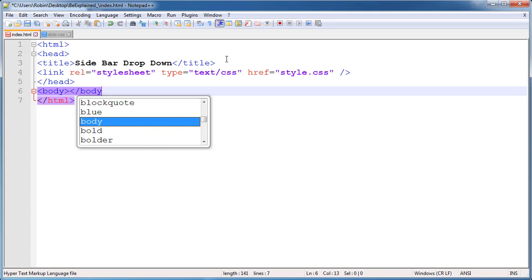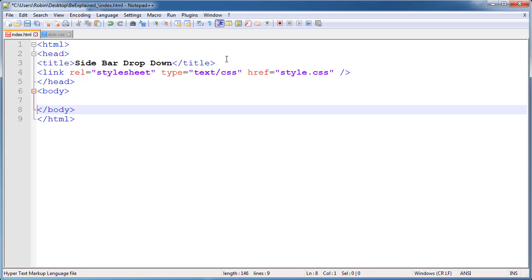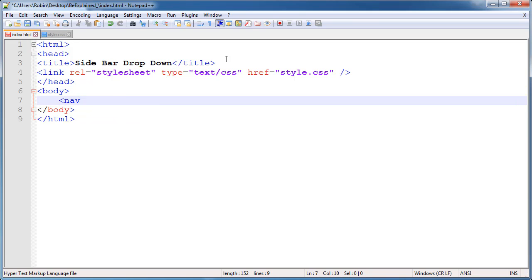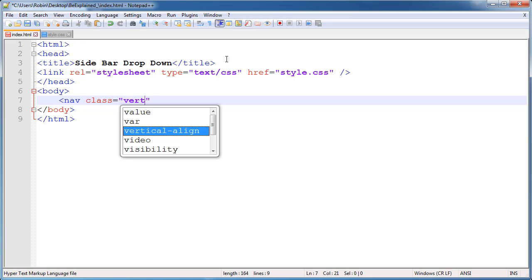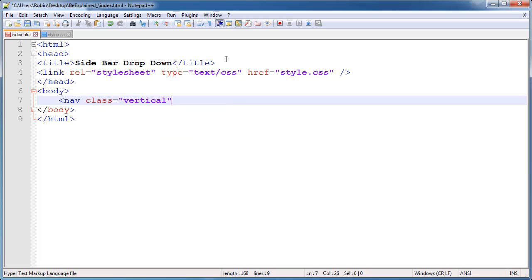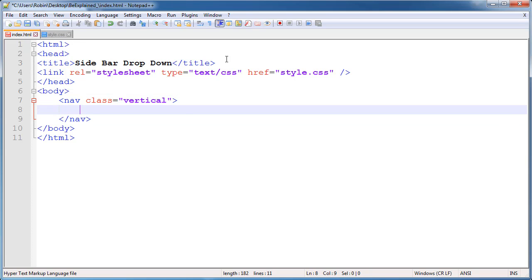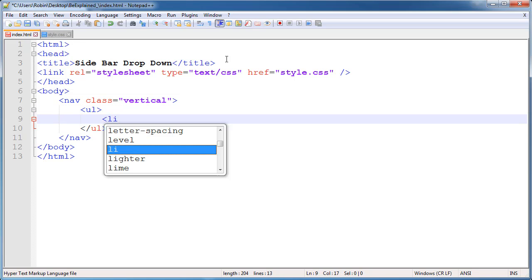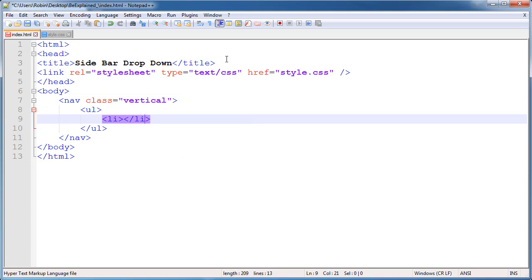So open the body and close it also, don't forget to close. And now I am opening the nav. This is the HTML5 selector, and give the class of vertical. Give the class nav vertical and also close it. And now open the unordered list. Inside the unordered list, we open all the list items, and inside the list item open the anchor tags.